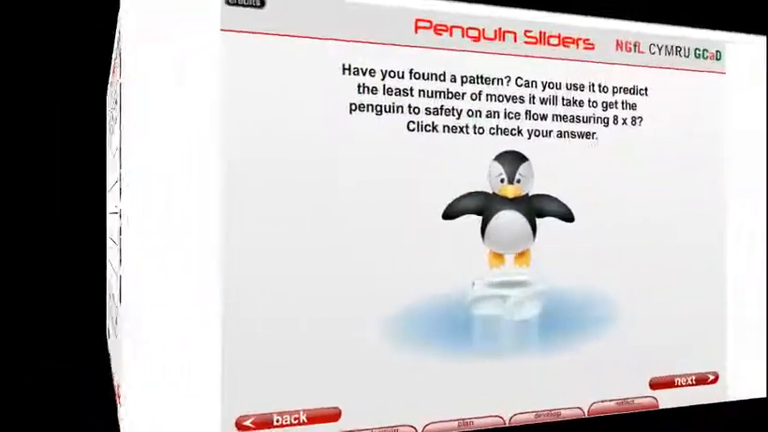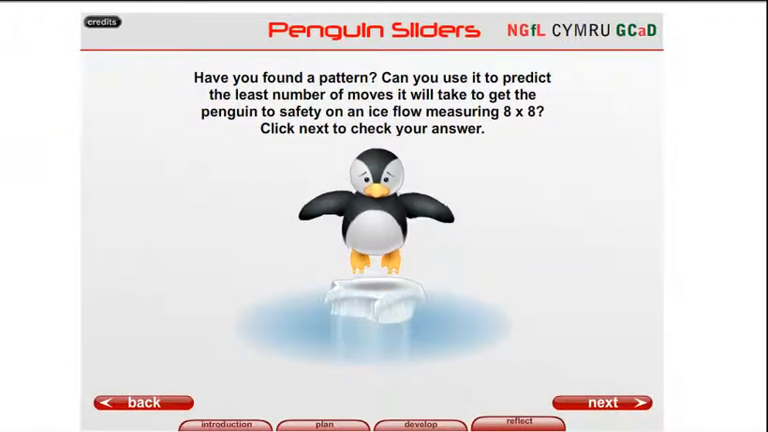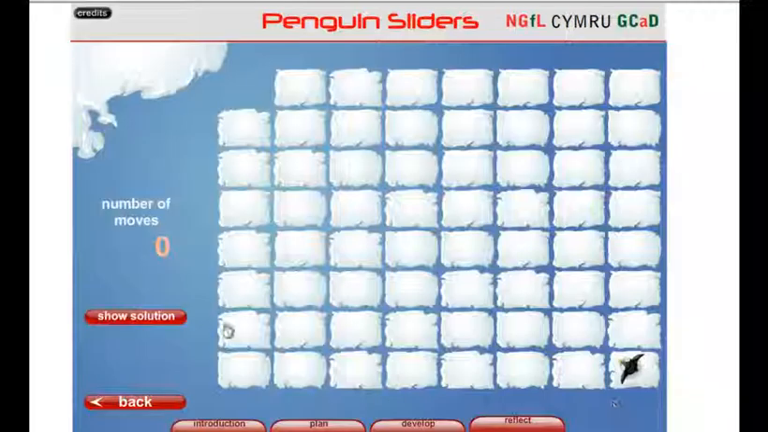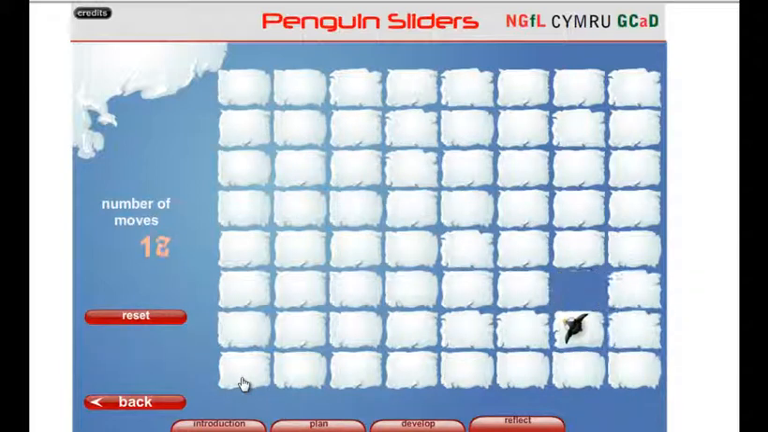Once a pattern has been spotted, the students can then be encouraged to use the pattern to predict the least number of moves for an ice flow measuring 8 by 8. Once they've found the solution, it can be checked using the interactive resource.